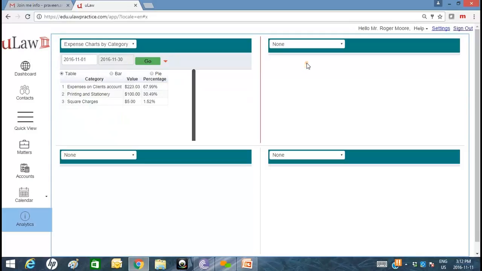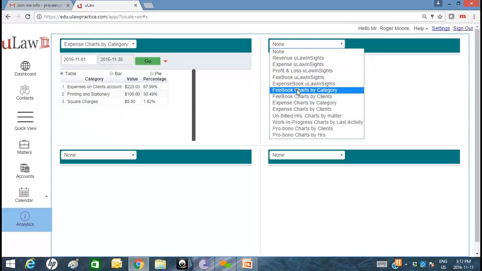So those are little subtle changes that you're going to notice as we move along. These are the same components that we're going to be using right through all other aspects of the uLaw user interface.